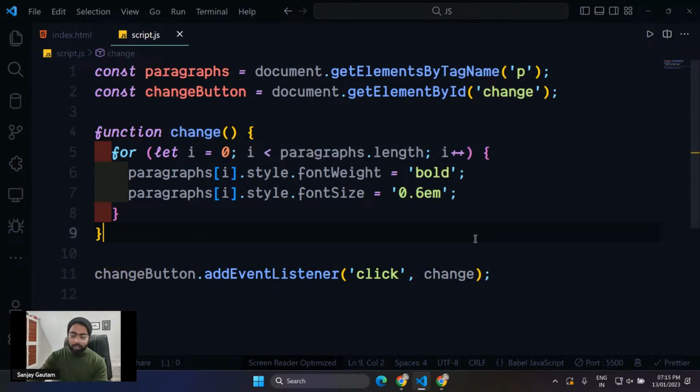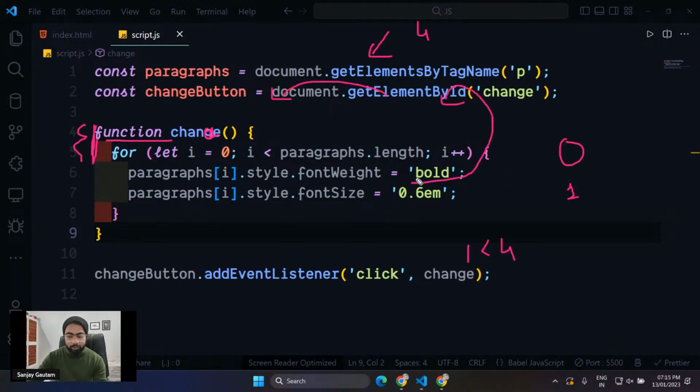Okay, now let's see what I have done here. I have actually created a function, change. Inside this I'm using a loop, and this loop will change the styling for your paragraph, right? So it's actually going to change the styling for a paragraph.